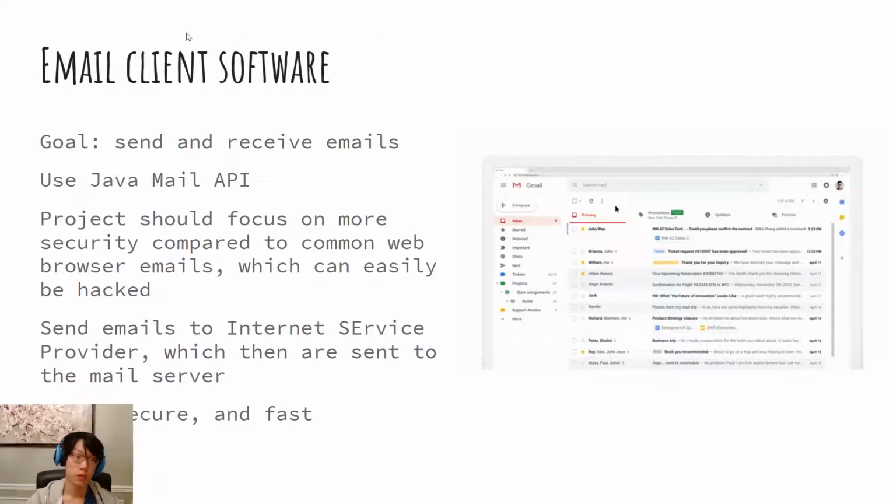Of course, here we want to make a system that can send and receive emails using Java. One thing you can use is the Java Mail API. And then the project will focus more on security compared to common web browser emails, such as Gmail or Yahoo, which can easily be hacked. So we want something that's more secure.